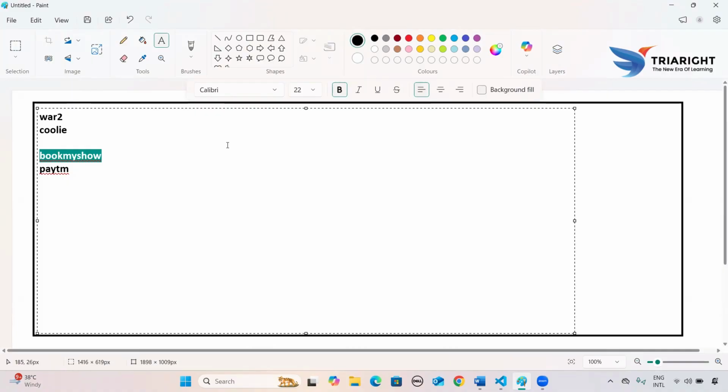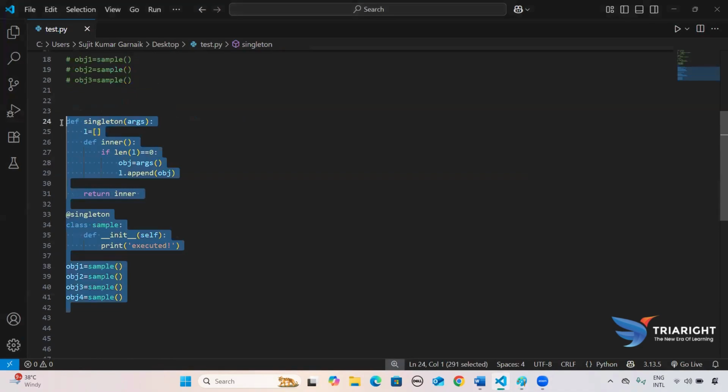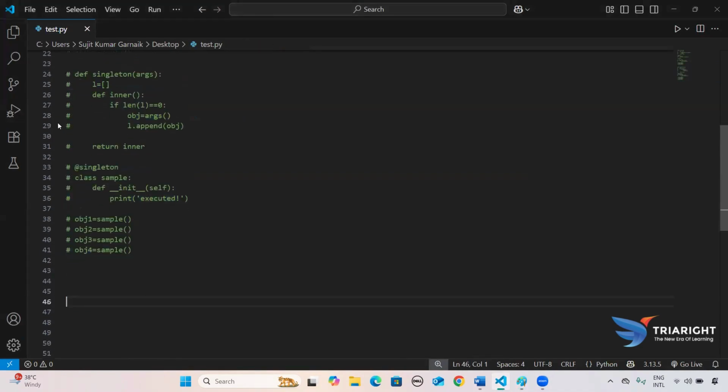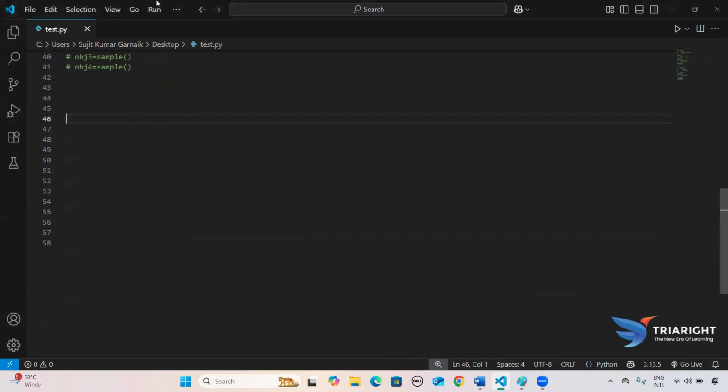We know that here we are going to use the singleton class. A singleton class means that in its lifetime it creates an object only one time. So let's come directly to VS Code and build this. First we are going to create a singleton class, because without creating this singleton class we cannot use the decorator. So how do we create a singleton class?